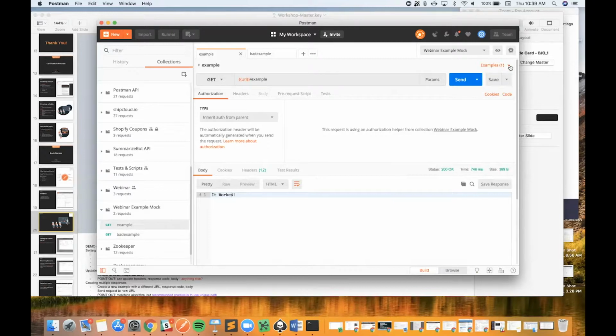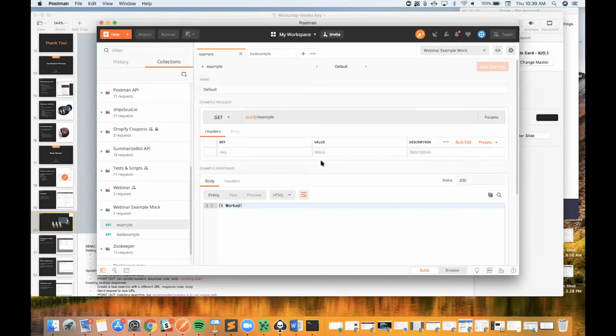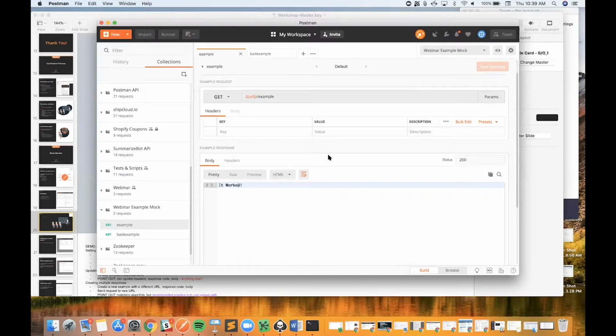Well, mocks are really cool since they're powered off of the example responses that we saw earlier in previous webinars. You might remember examples from just documenting your APIs to show example responses that you can expect, or from our first walkthrough of the anatomy of a request. So let's go ahead and look at our default example.